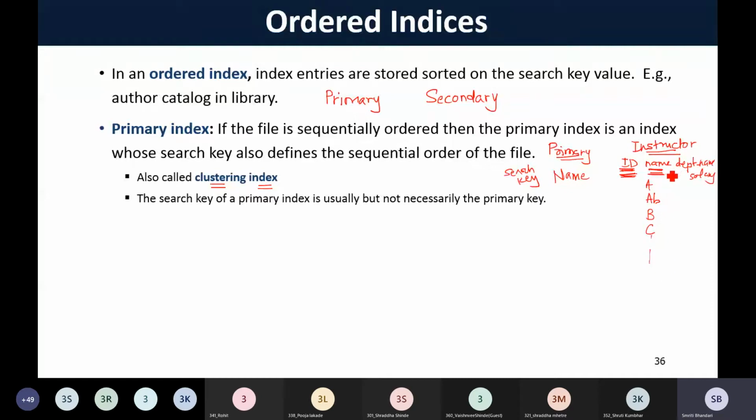So in this situation, my primary index search key will become name. If the instructor relation is ordered according to the primary key, that is ID, then my primary index will have ID as the search key. So it depends. This statement is really very important: the search key of a primary index is usually, but not necessarily, the primary key. It may be any attribute according to which the records are ordered in our file.